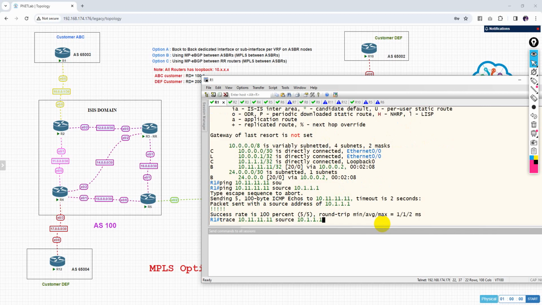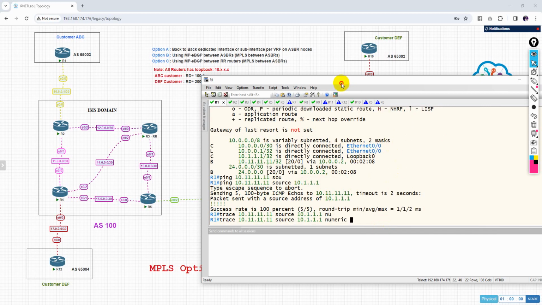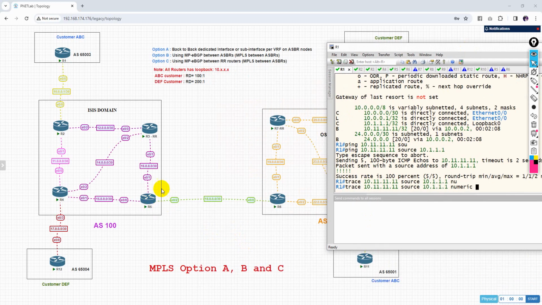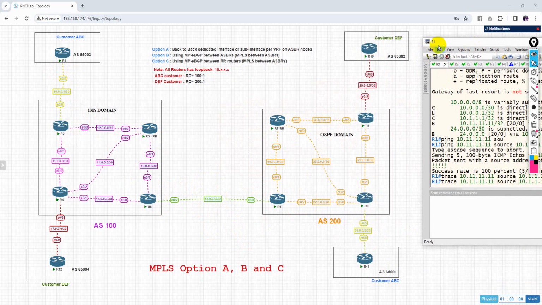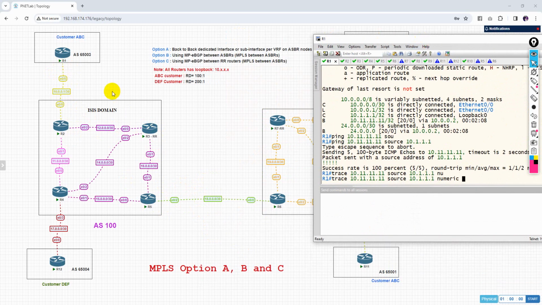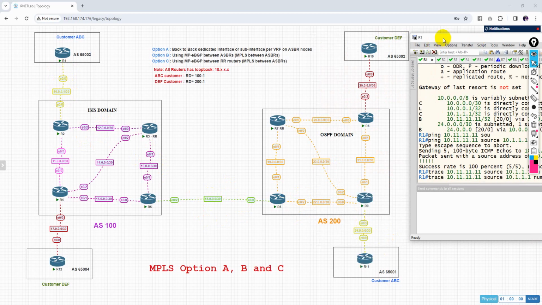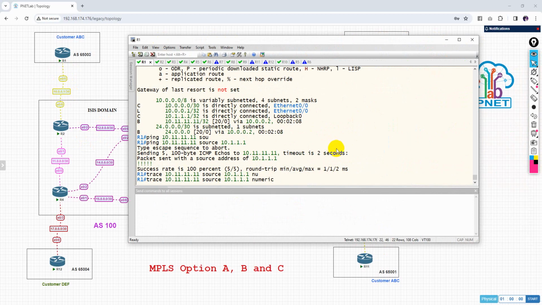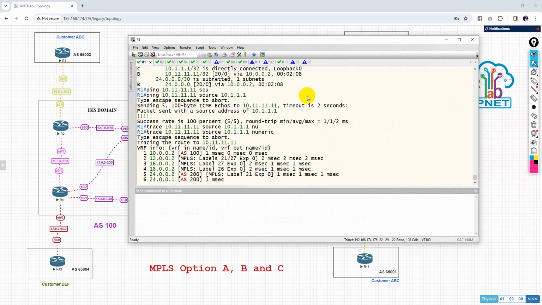Let's make a trace now. Trace numeric. As in the previous one, we discovered that there is no MPLS here, and there is MPLS here, and there is no MPLS in this part, and MPLS is working here, and there is no MPLS here. So now the result should be: no MPLS, MPLS, MPLS, MPLS, MPLS, no MPLS. So this is option B. Okay, let's trace.